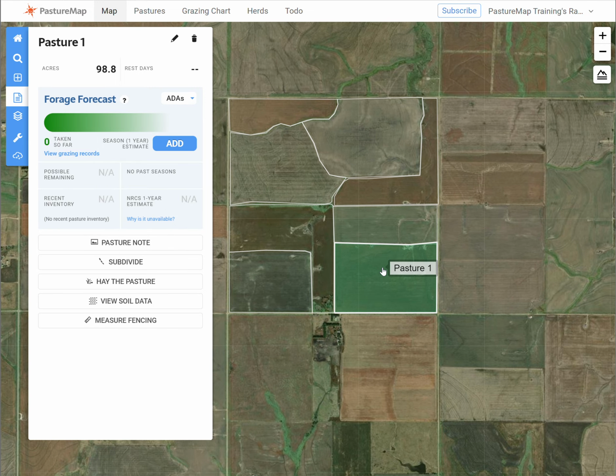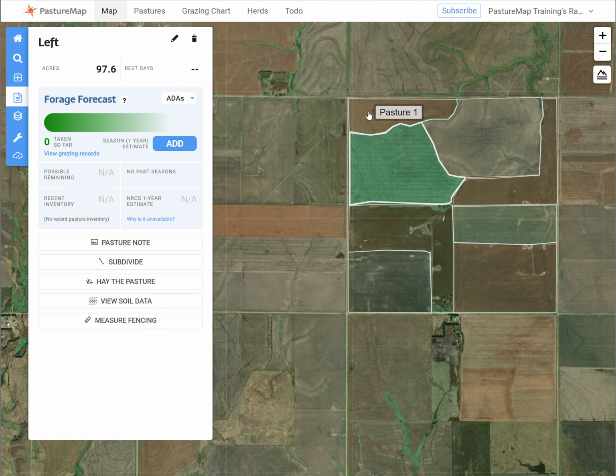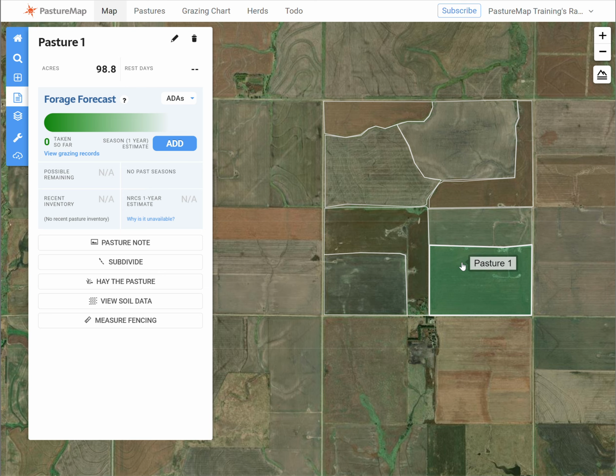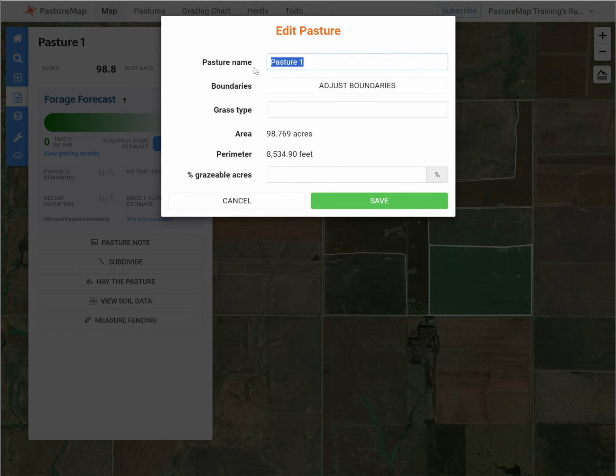So now let's look and see what our pasture names are. So we have 2 pasture ones. So we're going to rename this pasture. I'll have it highlighted. I'm going to click the pencil. We're going to rename this to bottom right.